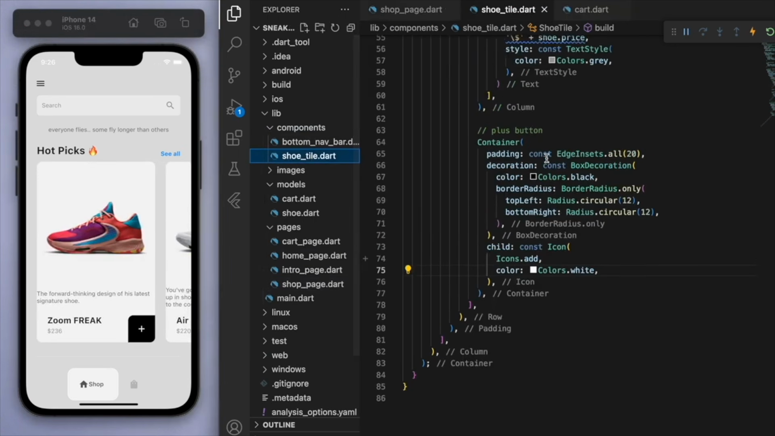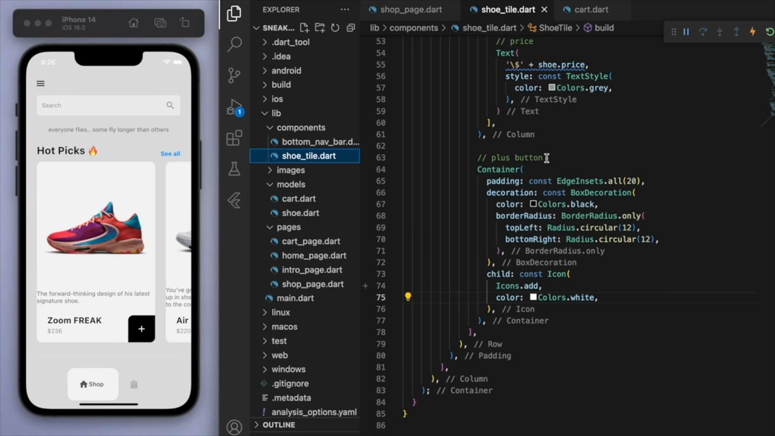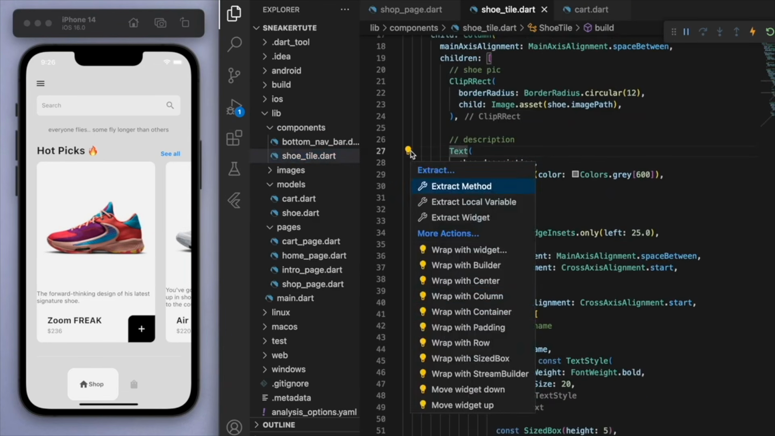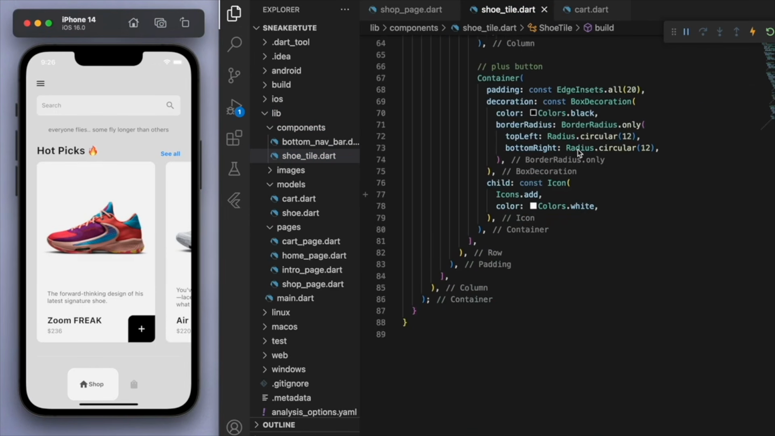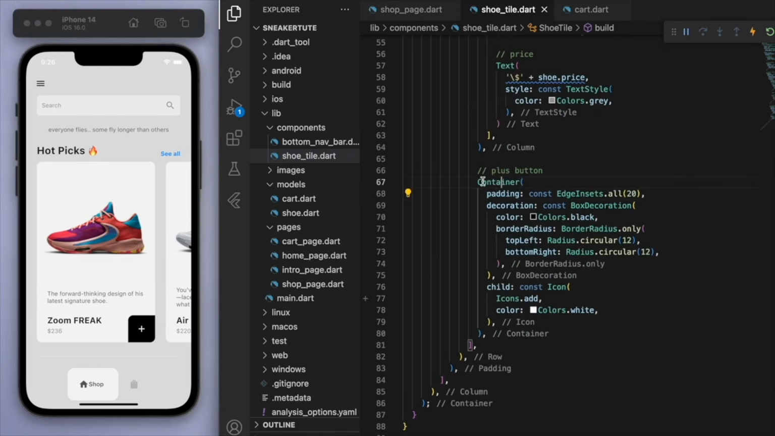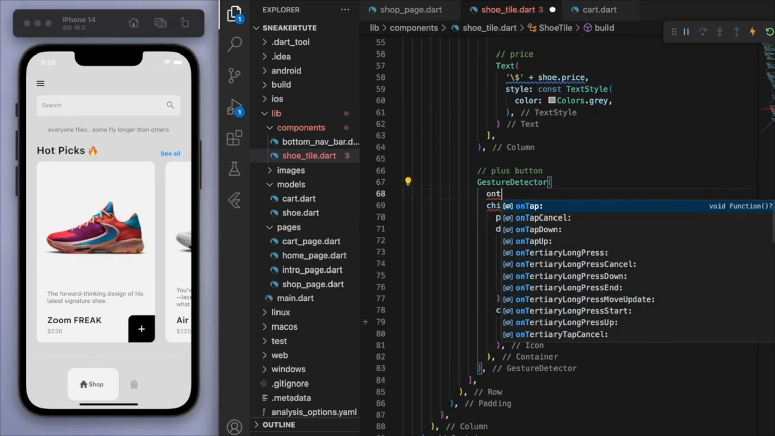One thing I can see in the shoe tile, I should add some padding here. Now this plus button, we need to make it clickable. So let's wrap this in a gesture detector.